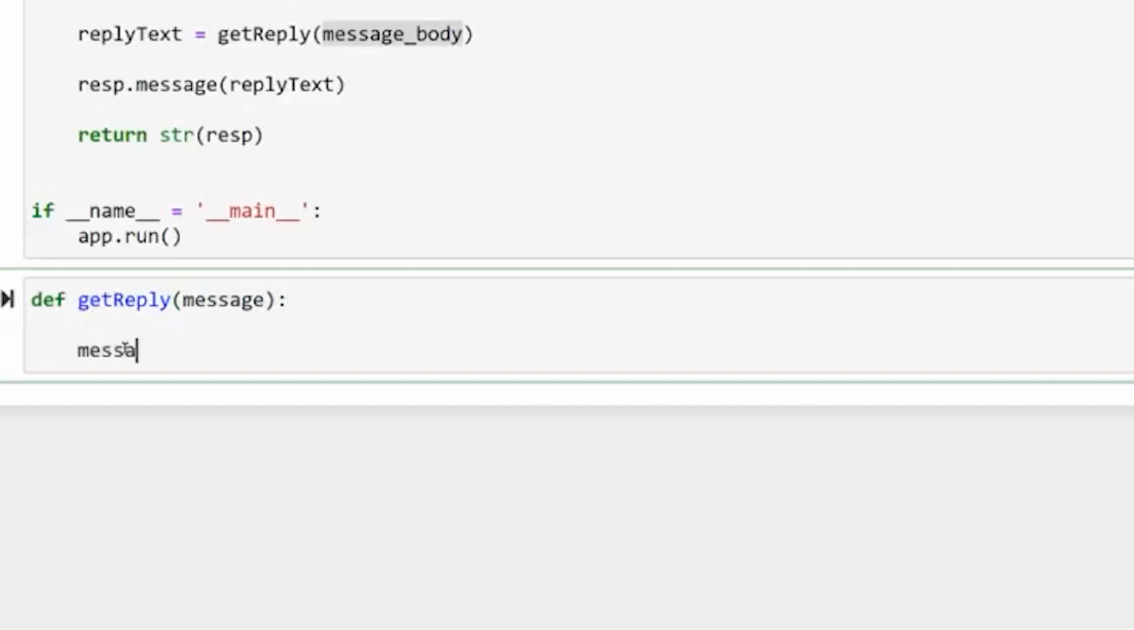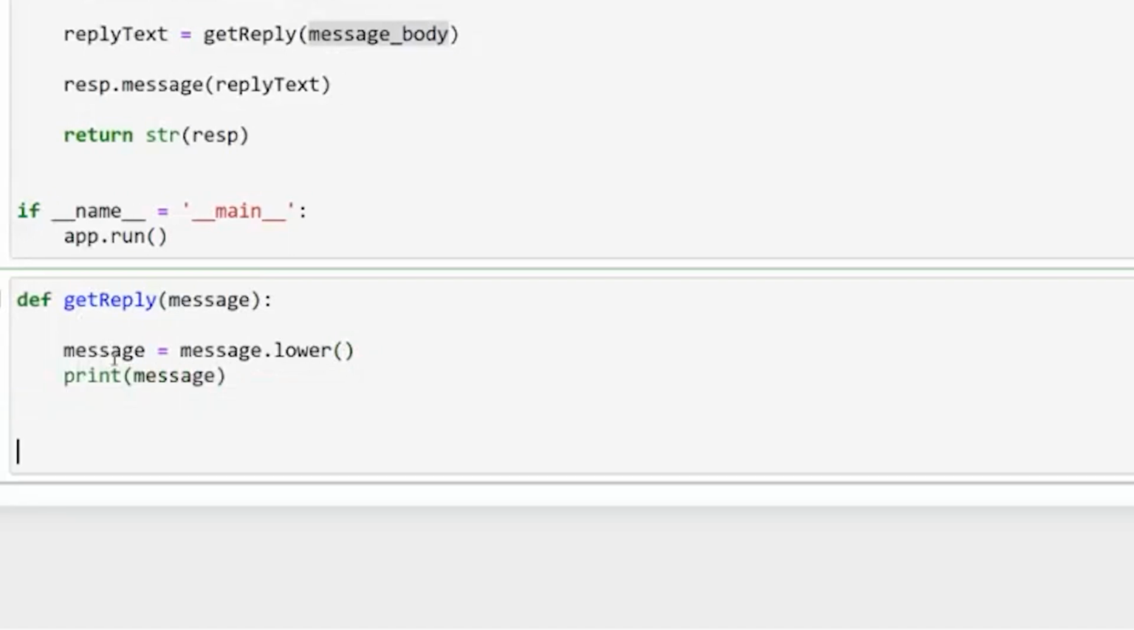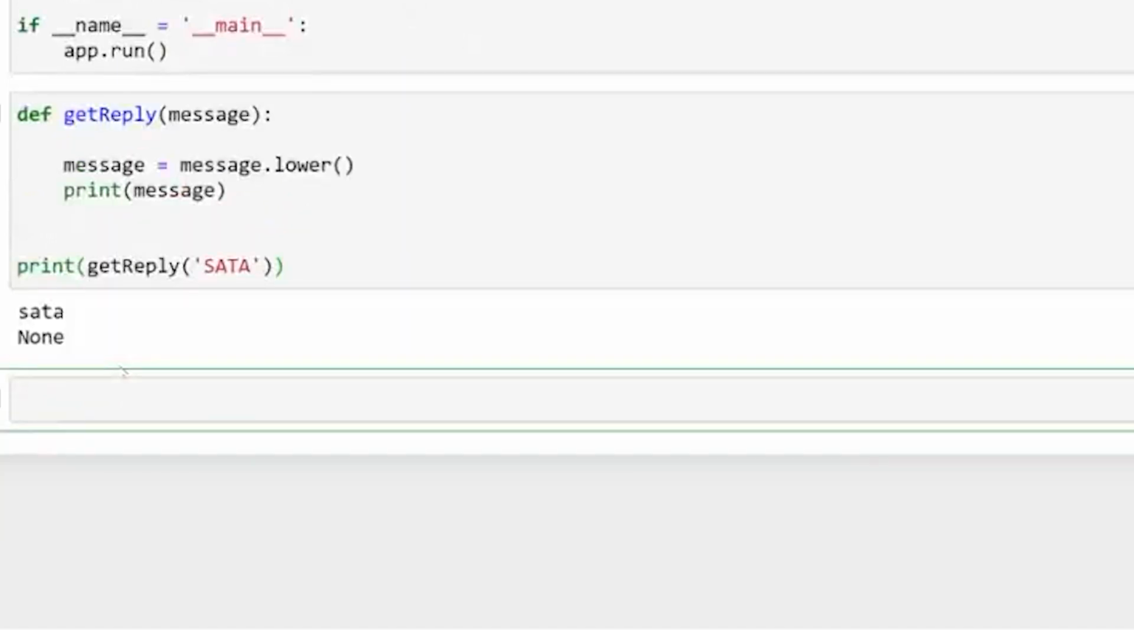The way you make all the characters lowercase in the message is just by doing this: message equals message dot lower. And if I print out the message here, I'm actually going to show you guys firsthand what this does. So let's say I call the getReply method here and pass in "Sata" in all caps. What it'll do is actually print "sata" in all lowercase.